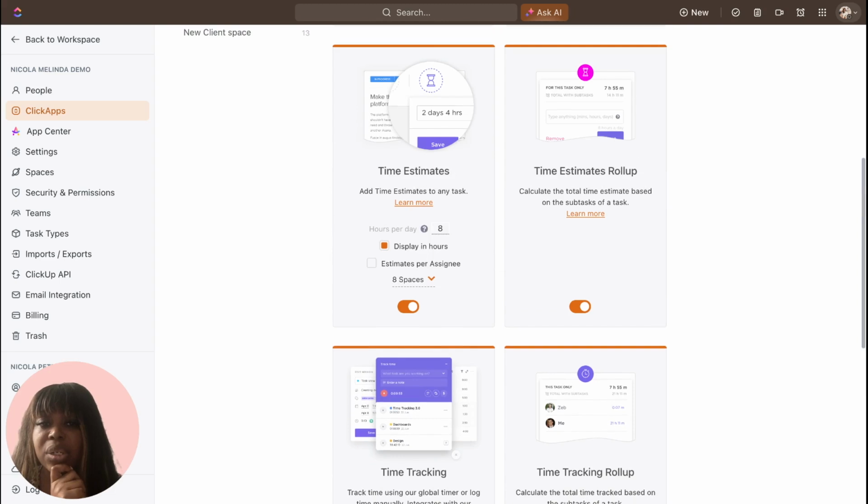I'm also going to encourage you to switch on time estimates roll up, and the reason being is I'm going to share with you in a moment how that can also be a benefit to you, especially if you are using subtasks inside of your workspace and projects. So once you've got those ClickApps switched on, we're going to head back over to our workspace.